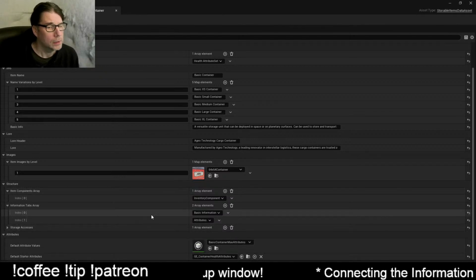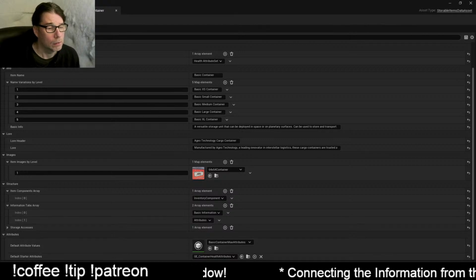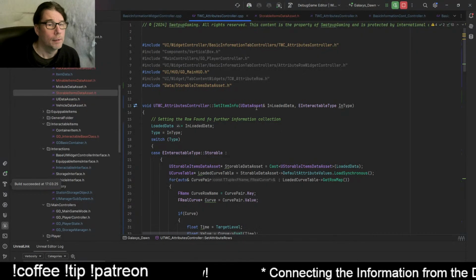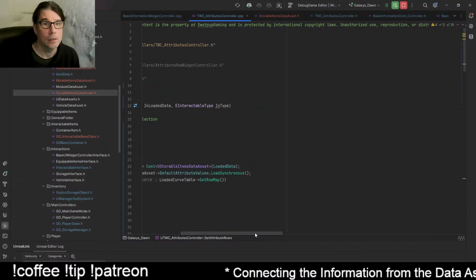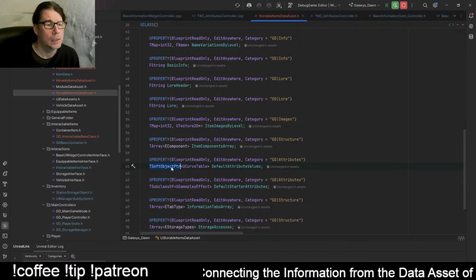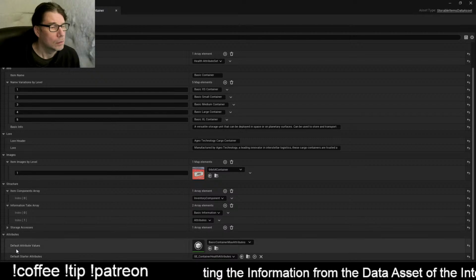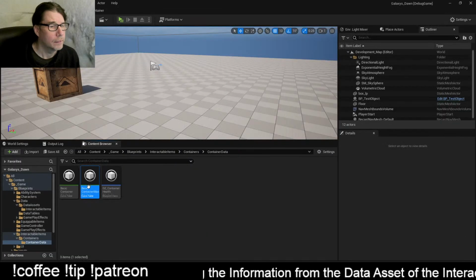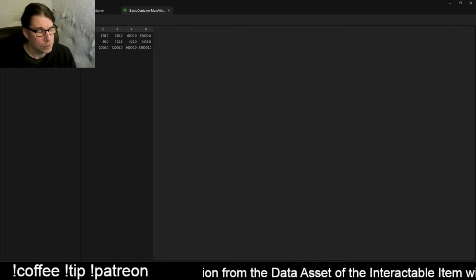My God, where is my, what would you call it? What did I call it? Let's see here. Basic storable data. I called it default attributes values. That is what I called it, and that is actually what we have here. That is our default attribute values right there. That's the curve we're picking up.